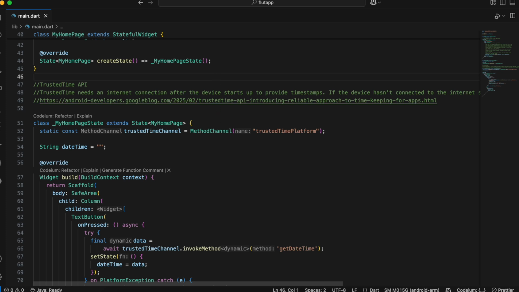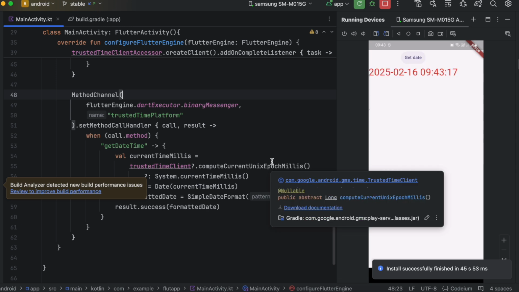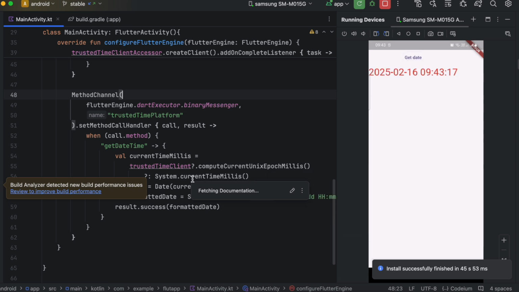First I'll show you guys the output. Here you can see I have one simple button which just does get date, and you can see the time is 9:43 a.m. If I click on get date, here you can see I'm getting 16th Feb 9:43, which is correct.